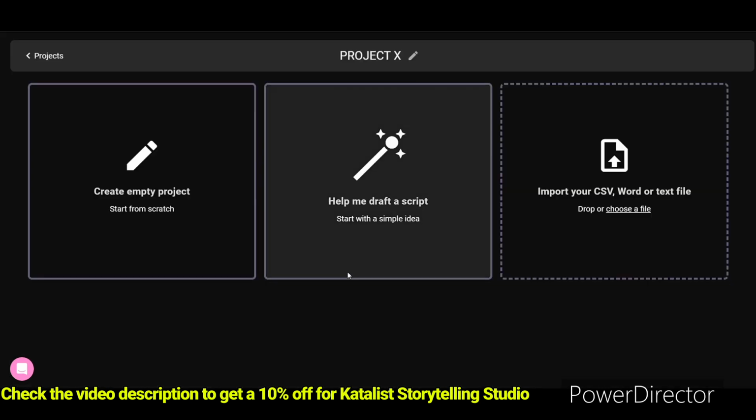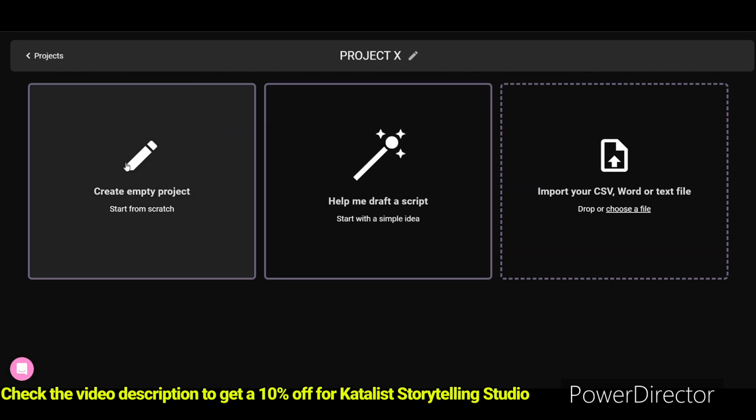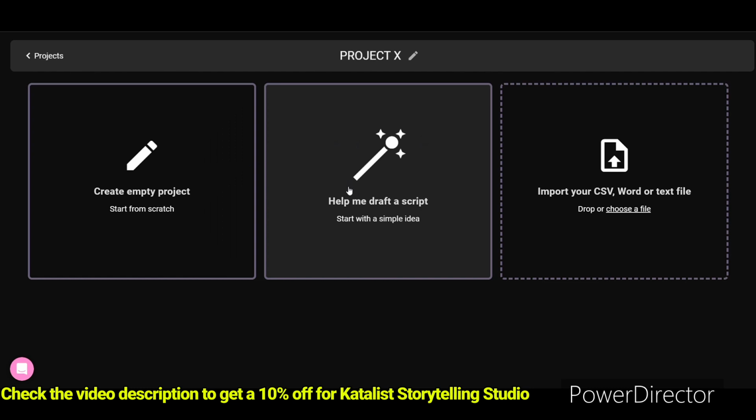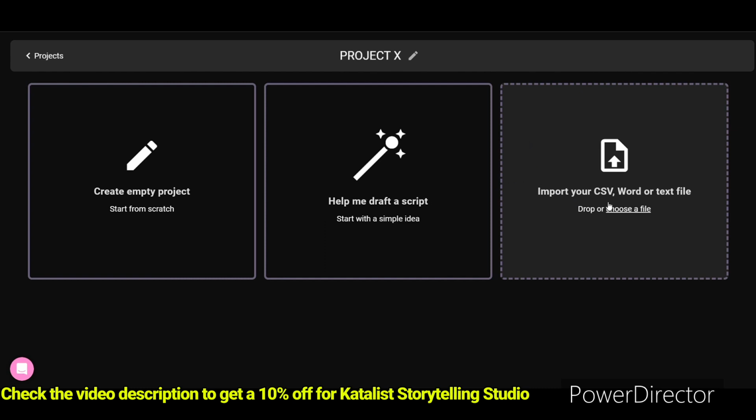So I have got 3 options. The first option, I can create all the scenes from scratch, so I don't get any help. I have to make the scenes by myself. In the second option, the AI will help me create the scenes. So it gives me a good idea and it basically does all the work. And the third option is where I already have an idea generated and I can import those ideas into a CSV file or Word file.